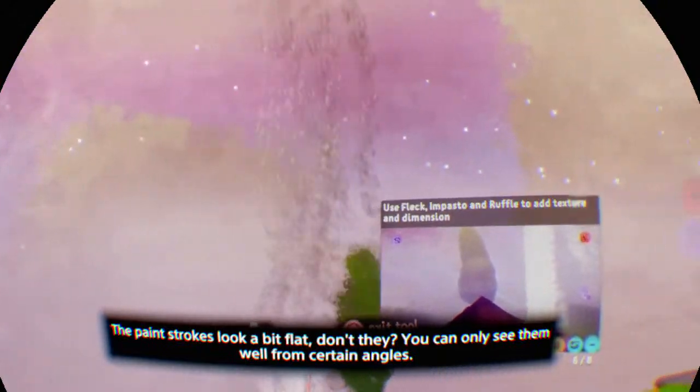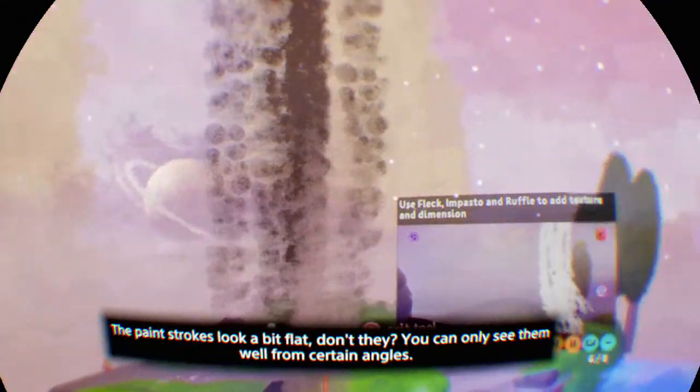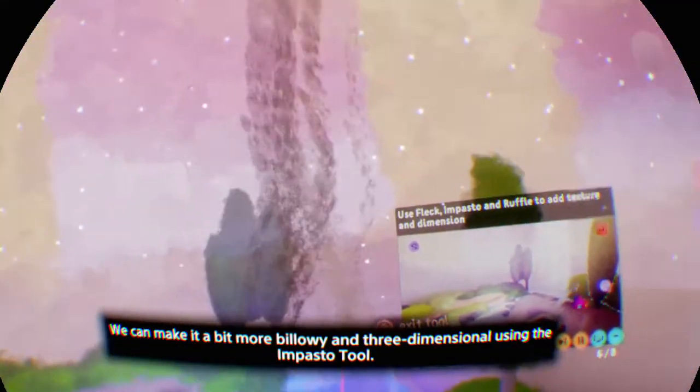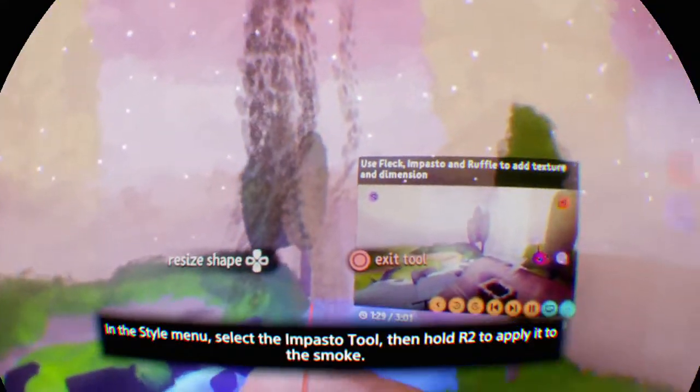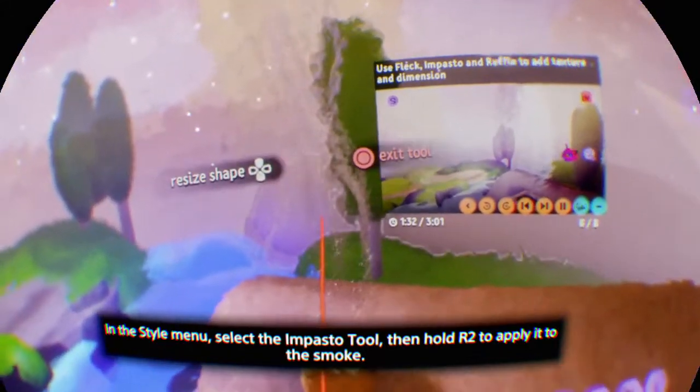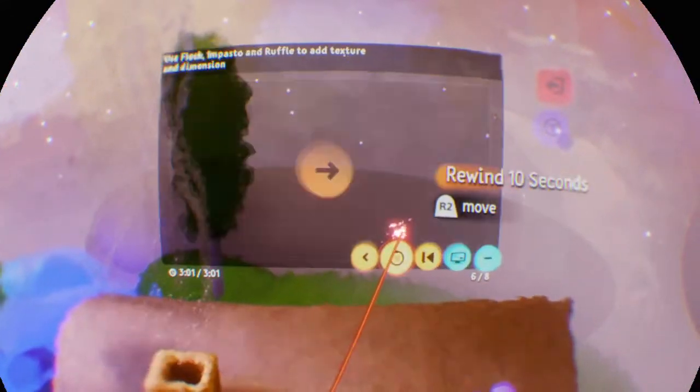The paint strokes look a bit flat, don't they? You can only see them well from certain angles. We can make it a bit more billowy and three-dimensional using the Impasto tool. In the Style menu, select the Impasto tool, then hold R2 to apply it to the smoke.